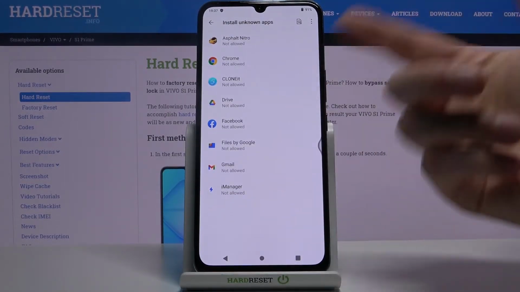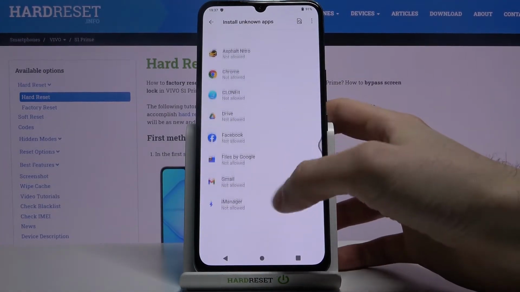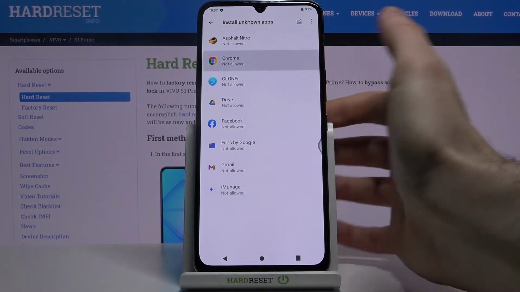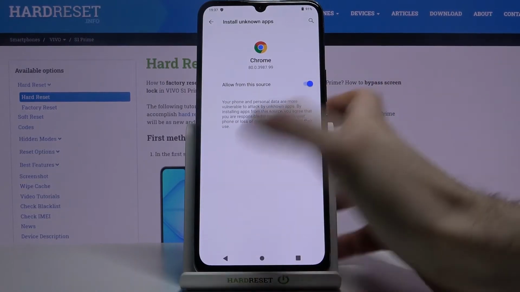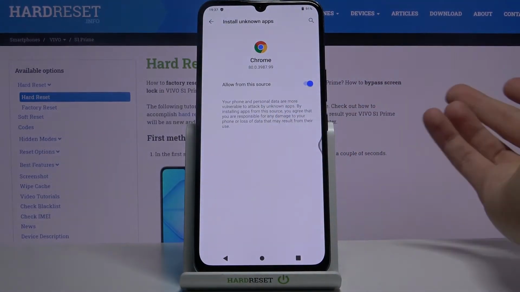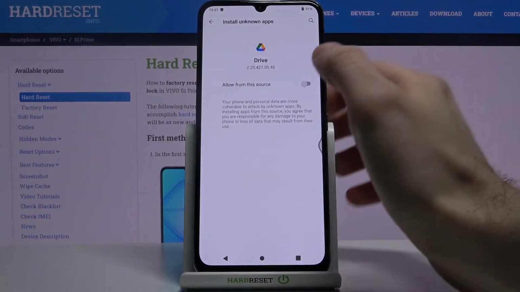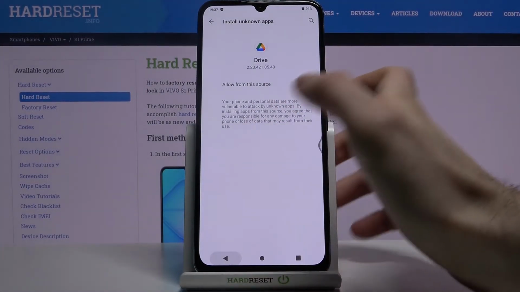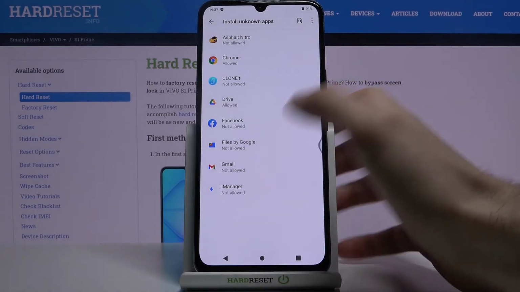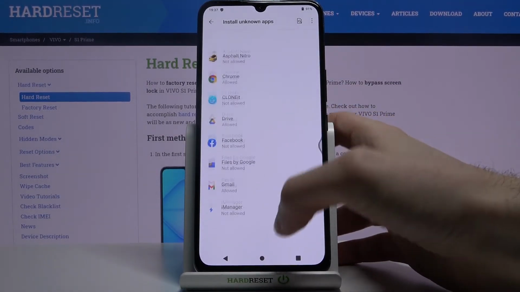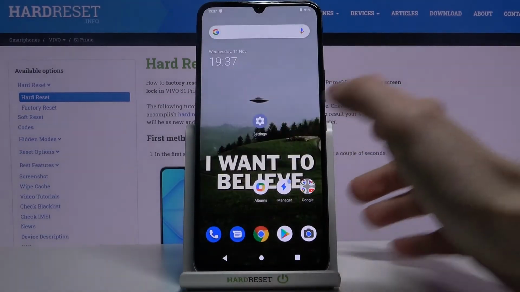And here you have all of these apps which you can grant access for installation from the unknown apps. Let's select, for example, Google Chrome, and now you can install unknown apps from this browser. We can do the same thing, for example, for Google Drive or Gmail. Your choice. And that's it.